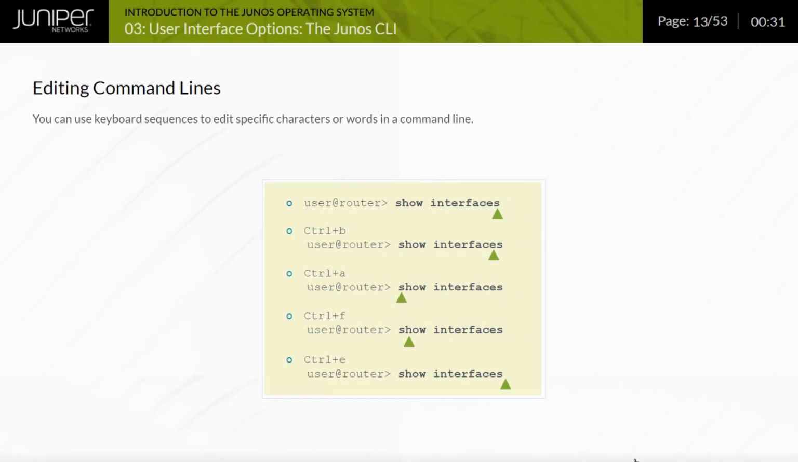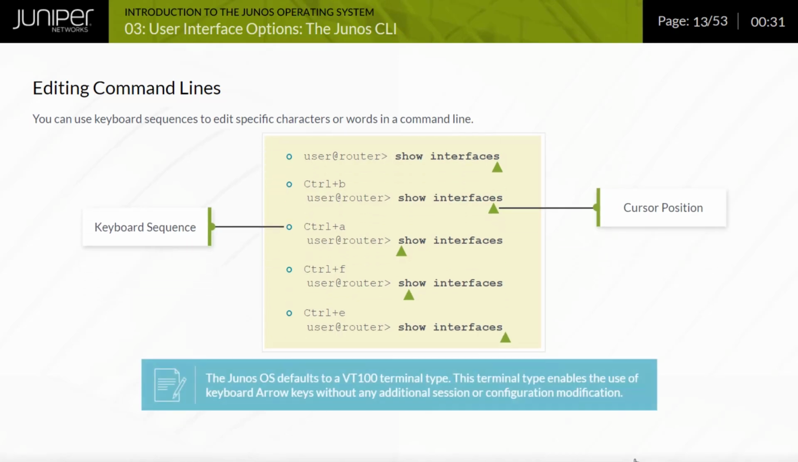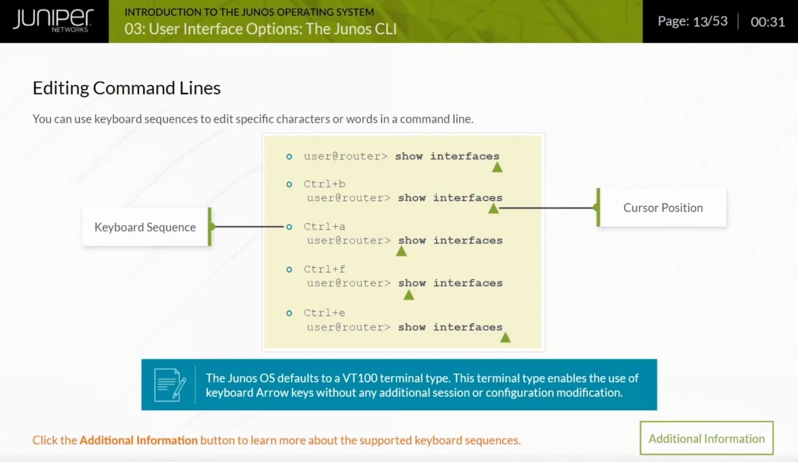The CLI supports Emacs-style keyboard sequences that enable you to move the cursor on a command line and delete specific characters or words. Some of the supported sequences are displayed. Note, the Junos OS defaults to a VT100 terminal type. This terminal type enables the use of keyboard arrow keys without any additional session or configuration modification. Click the Additional Information button to learn more about the supported keyboard sequences.